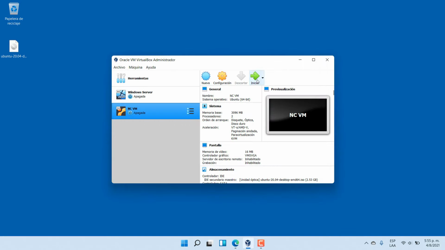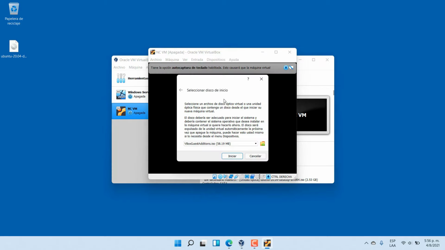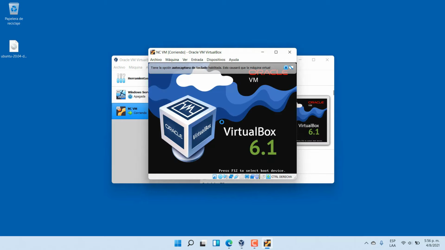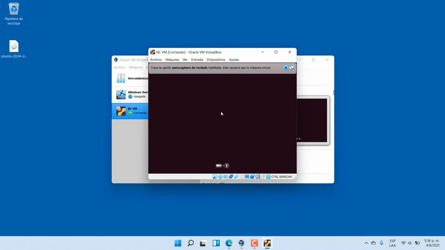Now we only have to start our virtual machine by clicking on Start. We wait a moment while the virtual machine is launched. And if it asks us to confirm the disk, we will simply verify that the ISO image that we have selected is ready. I will click on Start. We see how the process of verifying the files of the installation disk of our Ubuntu starts automatically.